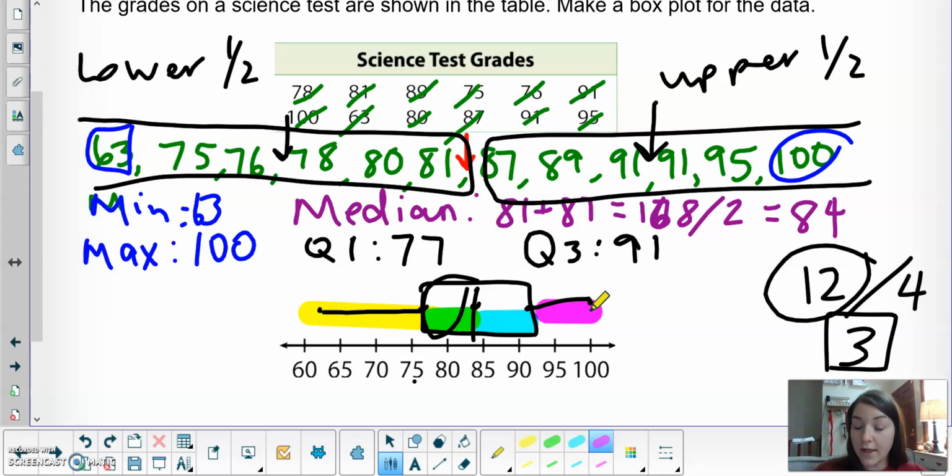So you can figure out, okay, if I scored 95, then that means I'm in the upper 25% of the class. Or if I scored a 63, that means, well, one, I was the lowest test score, and also I'm in the lowest 25% of the data. Okay, so there's all different ways that you can analyze this box plot.